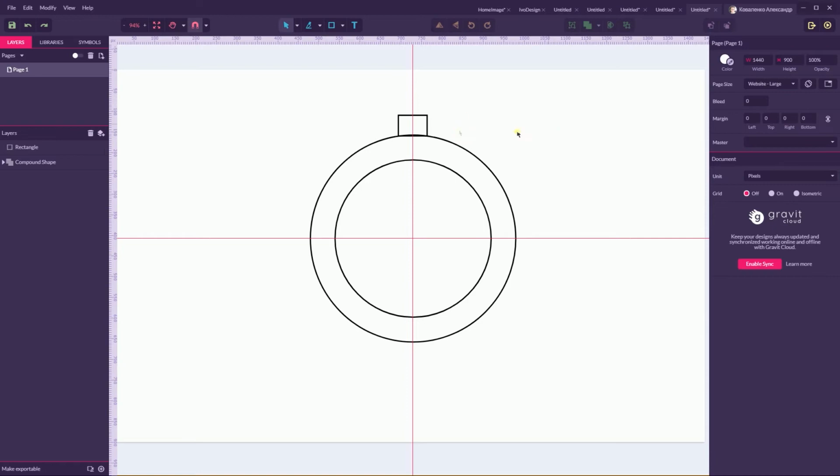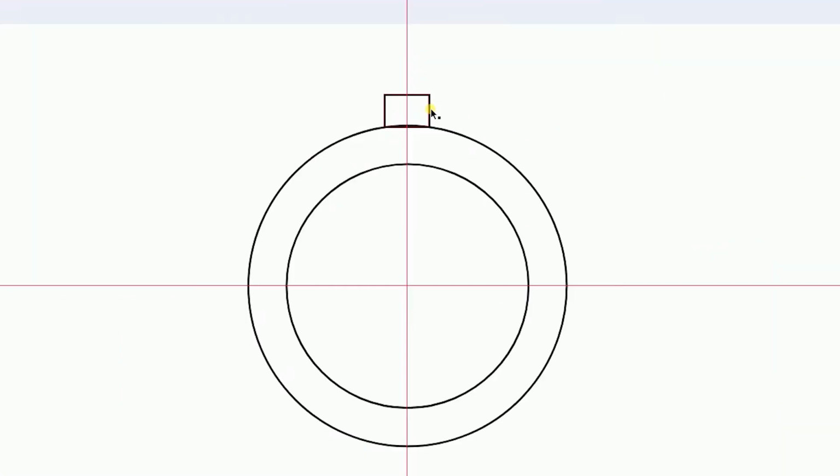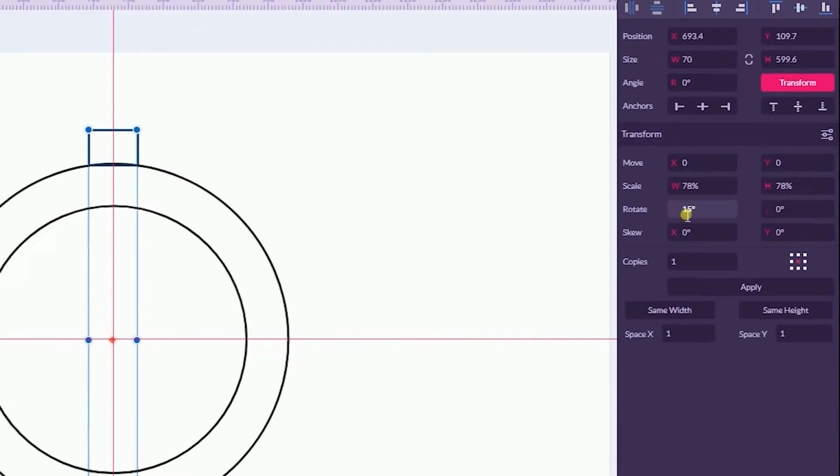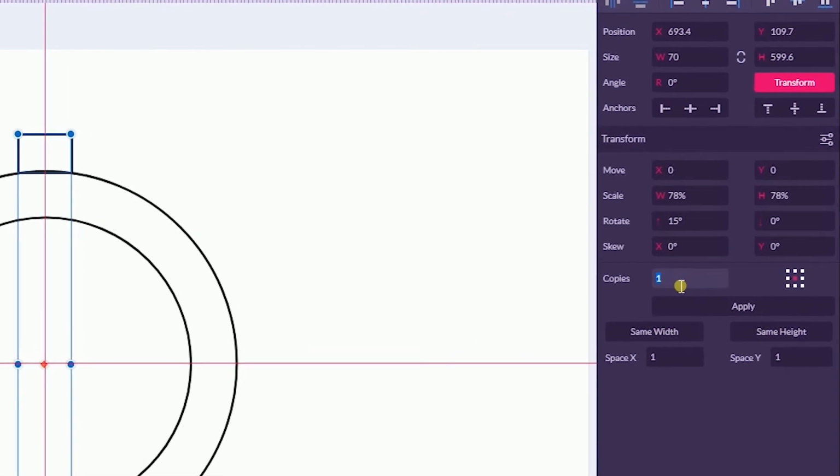You need to position also a rectangle here on the bottom, and then grab them both and go to transform and set the angle to 30 divided by 15 degrees. Here set the number of copies. Set the number of copies to 6 and click apply.